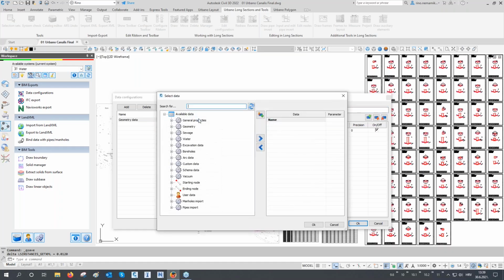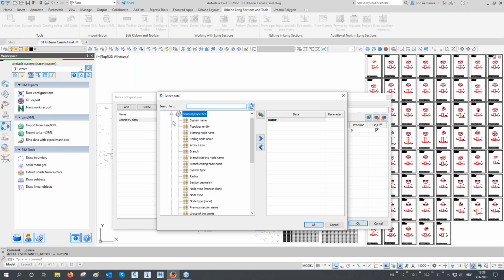So let's start adding the data for export. Like I said, this is saved in the application, so it will wait for you. It's just enough to create it once. It will wait for you on all of your other projects. So let's, for example, just add some simple data like system name. Let's add the name of the channel or array. Let's say starting node name, ending node name.